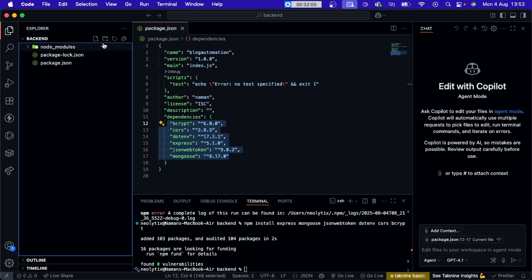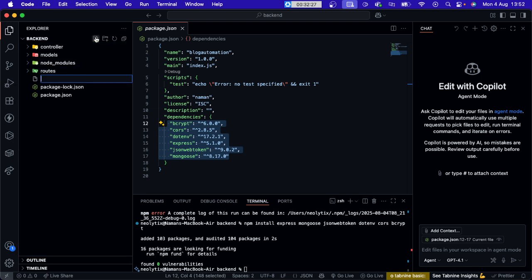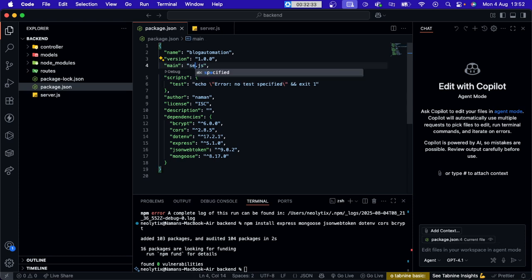Now we will create the directory structure of this folder, and here we follow the MVC architecture, which is models, view, and controller. For the model, we create a folder named model, and we create a new folder in the root directory named controller, and we create another folder with the name routes. In the root directory itself we create a file server.js, and in the package.json file we change the index.js to server.js.